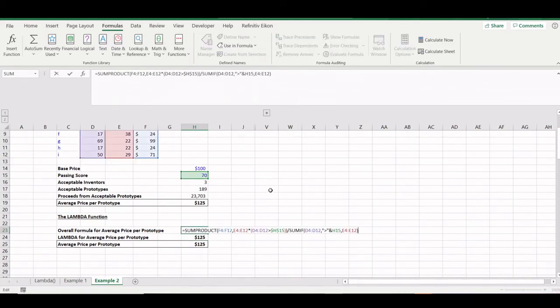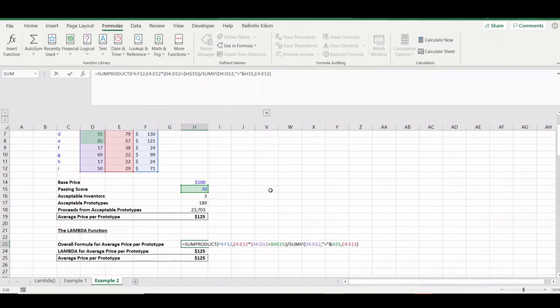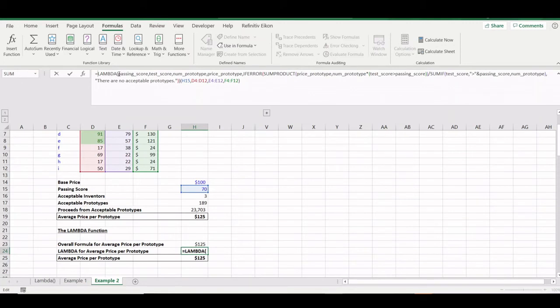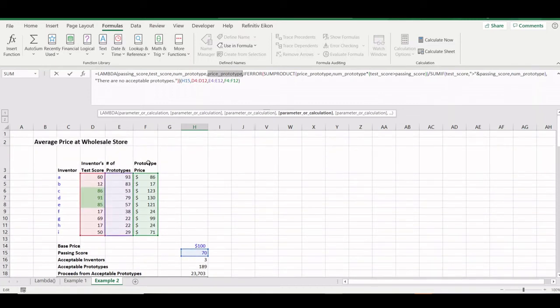So the first step is to just write the formula, sum products. It's basically this formula divided by this formula, which is sum products divided by the sum if function for the number of prototypes. So that's what we have done. The second step is to use a Lambda function. Again, we write an equal Lambda, and then we pass our parameters, which is the passing score in this case, the test score of the inventors, this is an array, the number of prototypes, this is an array, and the price of the prototypes the inventors are assigning to their products.